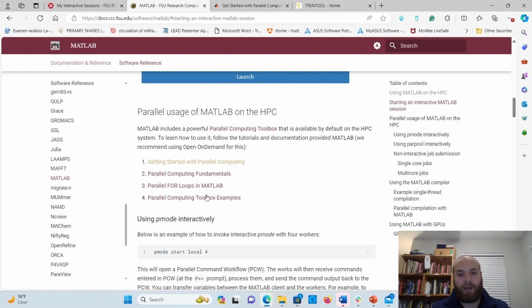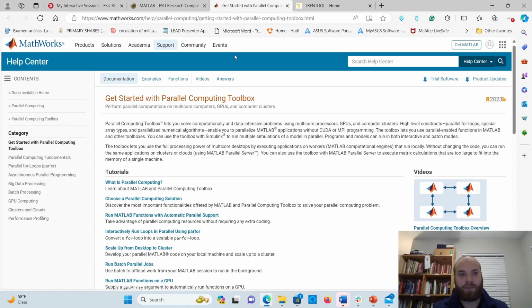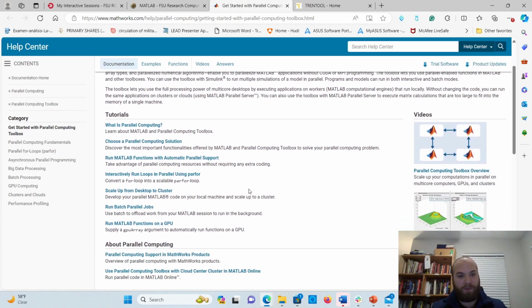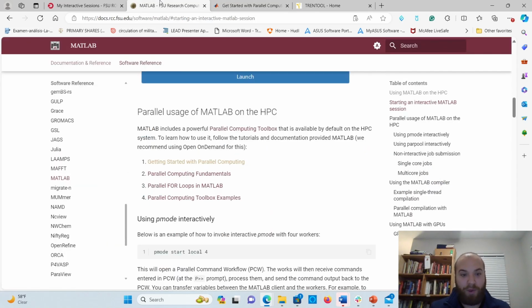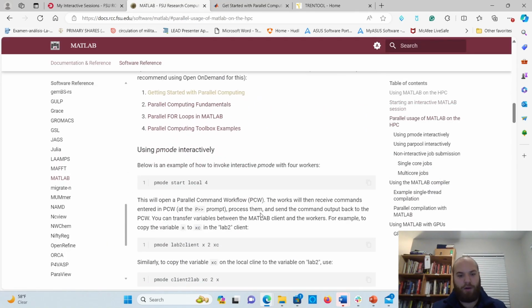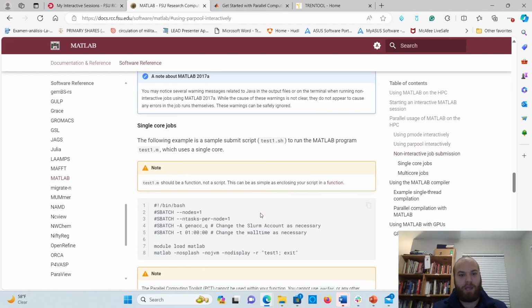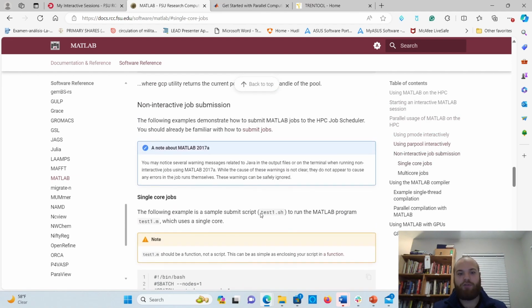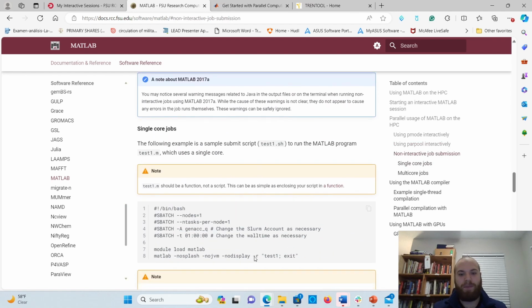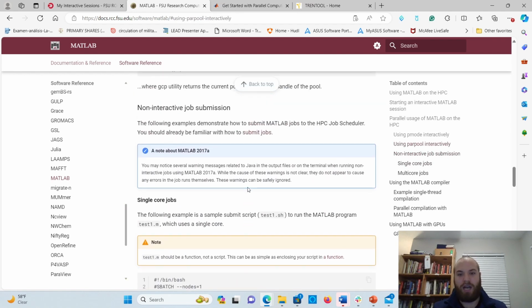So these 4 links will actually redirect you to the main MathWorks tutorial. So these go over what is parallel computing, how to run MATLAB functions automatically in parallel, how to run loops in parallel using parfor, right? And we have instructions for all these here, how to use pmode, how to use parpool, and I think those are the 2 that are there. And then the other ones are how to submit non-interactive jobs.